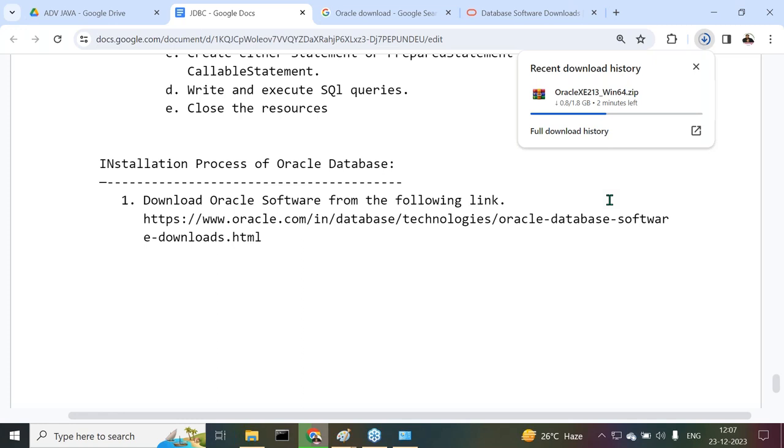21XE is okay. In general, it has to come from the Oracle downloads. Maybe in my system it is downloading directly. In your system, it may ask for Oracle account login authentication. I think you already created a username and password for Oracle in Core Java. Use that Oracle authentication, and only after that can we download it. It may be downloaded, no need to worry. Now it is going to be downloaded here.